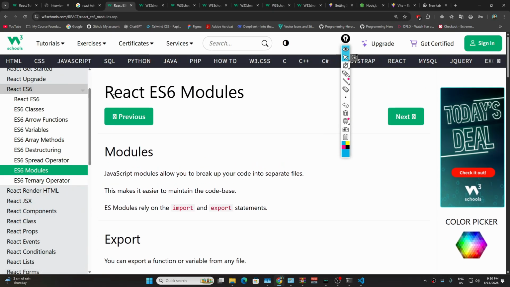Modules. Okay, React CSS modules. JavaScript modules allow you to break up your code into separate files. That means you can organize your code and make it beautiful in separate files. This makes it easier to maintain the code base.